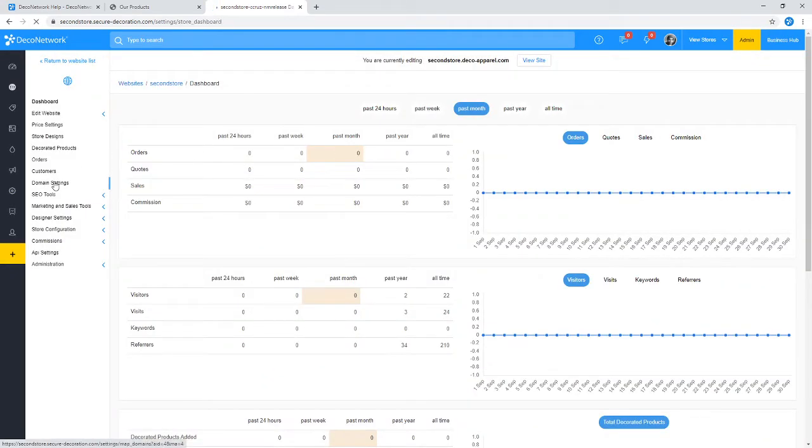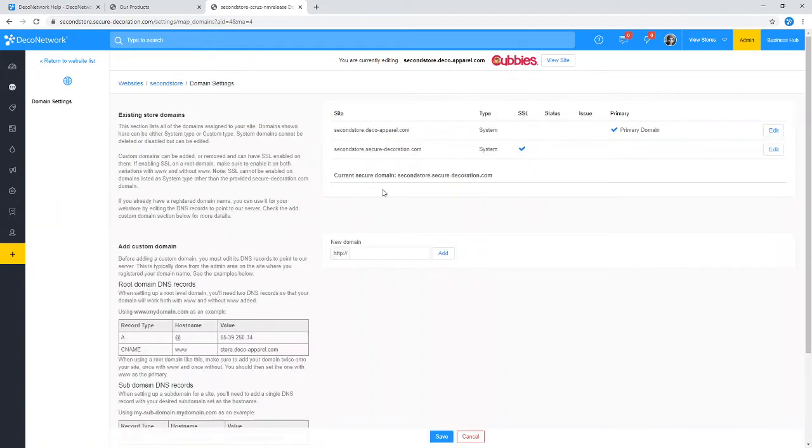So affiliate stores have always had the option to go in and take a look at domain settings, which allows you to assign a custom domain to that given site. This is especially useful if you're working with organizations or brands that have their own domain that they operate, and they may want to assign either that top-level domain or a subdomain to their DecoNetwork store that you're running for them.